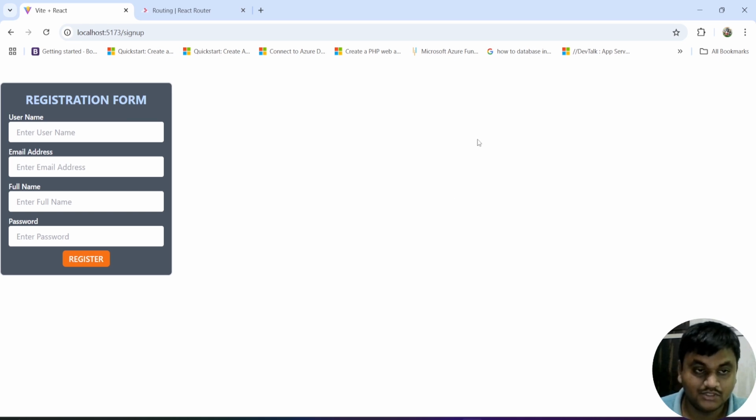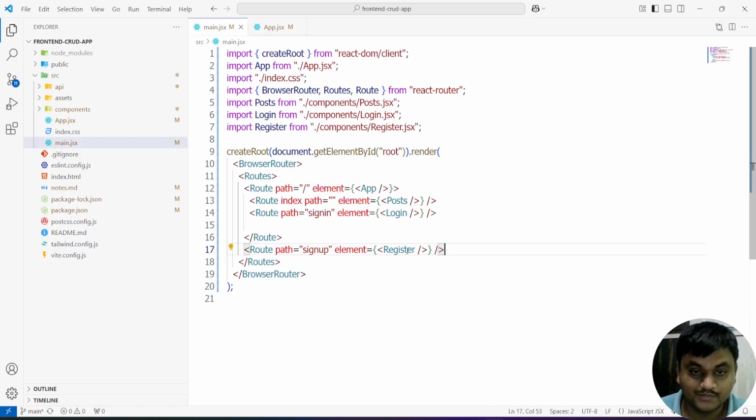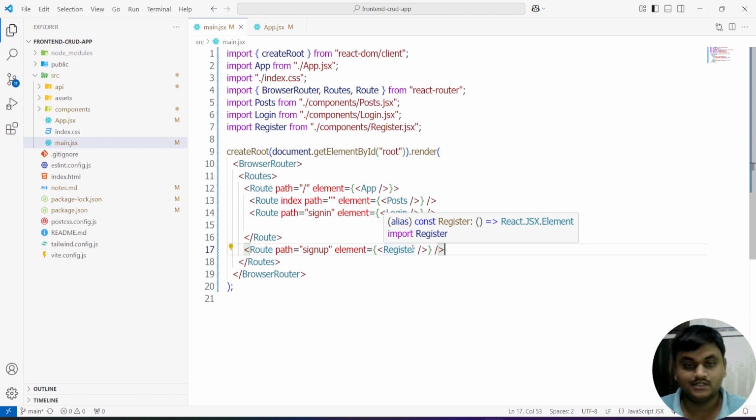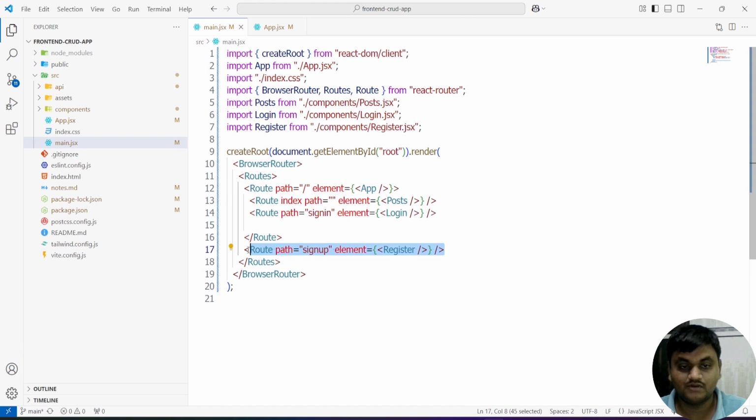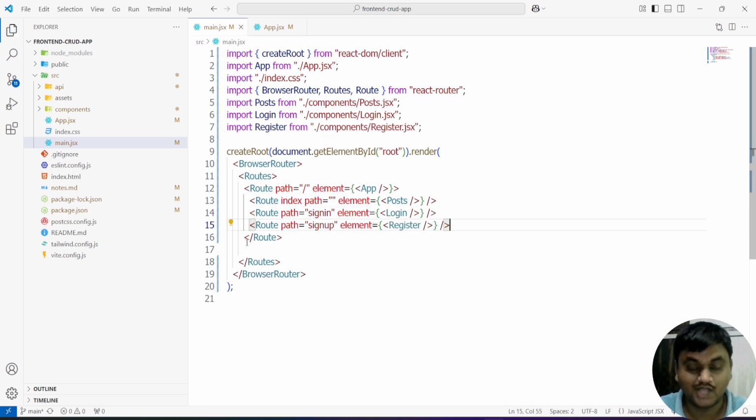I'm not able to get these things because I'm not present inside this parent. I'm not present inside this parent router. If you want to inherit those things, you have to place it inside this. Place it inside this app router. Sorry, not app router, inside this app parent element. Parent element of the app.